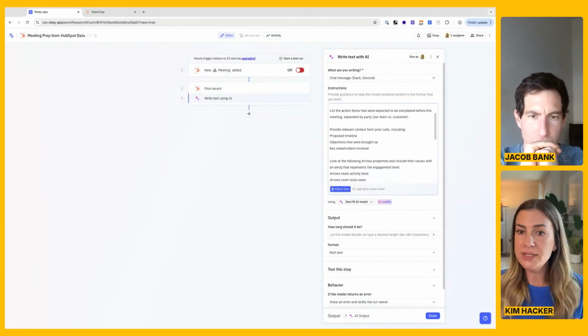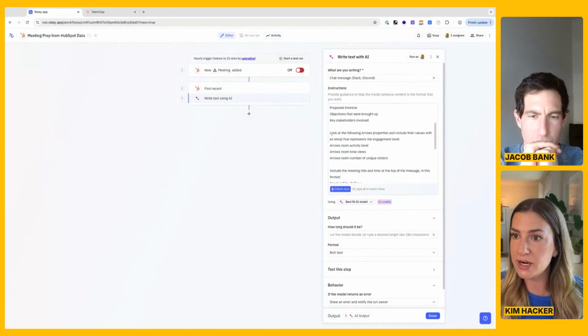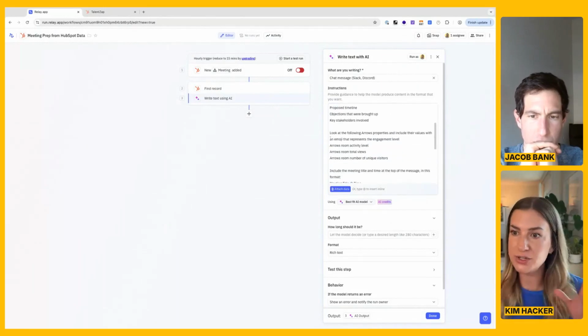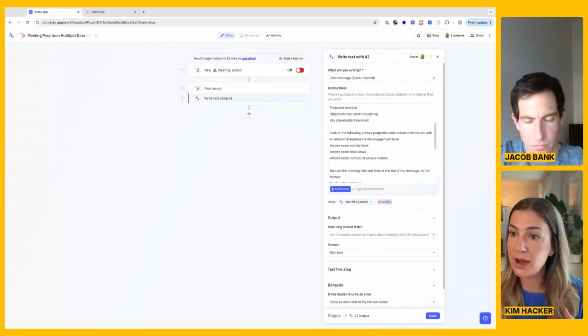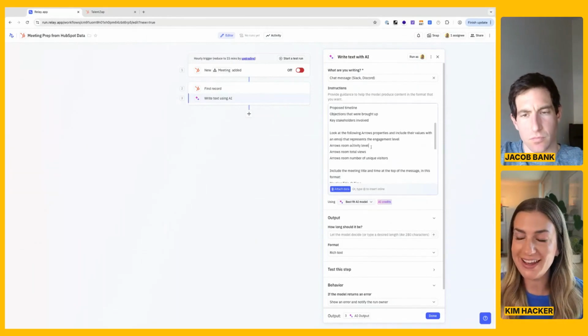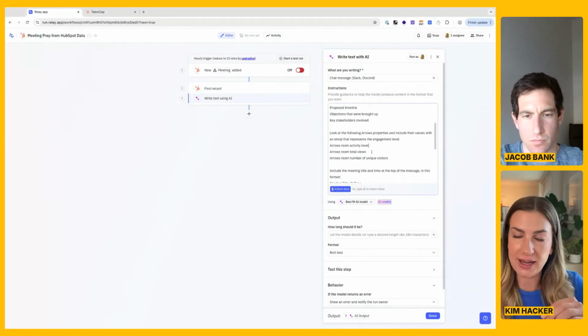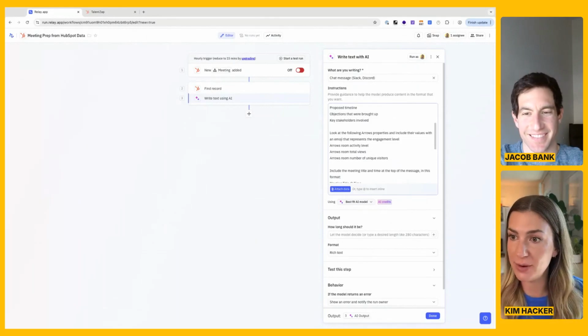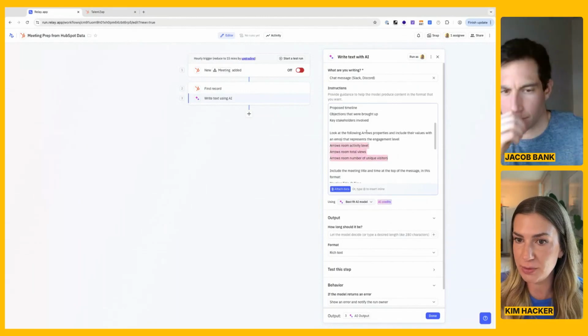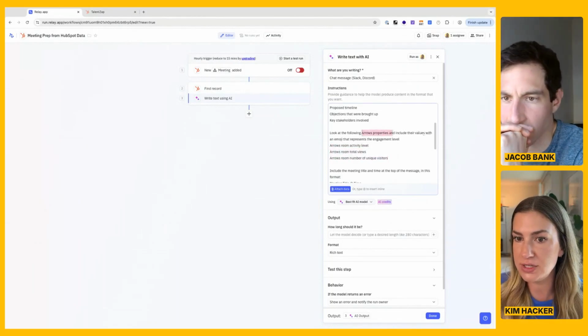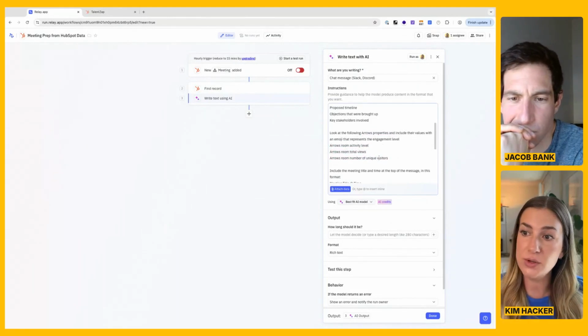And then this is the cool use case for, we're looking at Arrow specifically here, but any external app that is connected to that HubSpot deal and has properties on the HubSpot deal, you can pull in. And the thing that I think is really cool here that Jacob and I tested, I'm not even specifically referencing, like I'm not tagging a specific property from HubSpot. We can do that, but the AI can just pick up, these are properties, because I'm telling it, these are Arrow's properties, and include their values with an emoji that represents the engagement level. And so I'm specifying, show the Arrow's room activity level, the total views, and the number of unique visitors, because those are the things that I want to know.